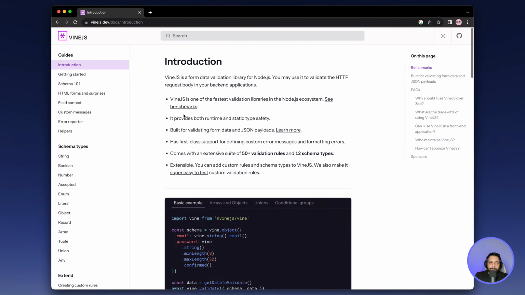So yeah, let's talk about what is Vine.js, why we built it, and all that stuff. Vine.js is simply a data validation library that you can use within your backend applications written in Node. And one of the most common use cases for using Vine is to validate the HTTP request body that you get in your applications. There are other libraries, and a very popular one is Zod that you can already use. So why build Vine when Zod already exists?